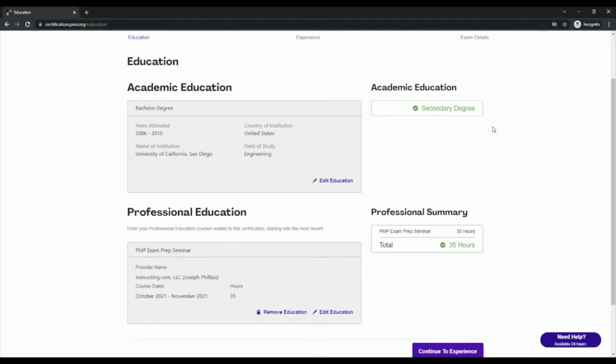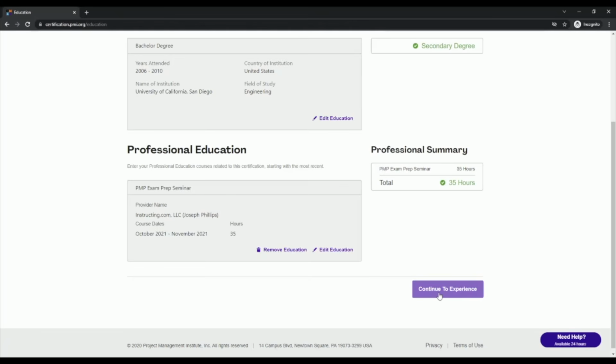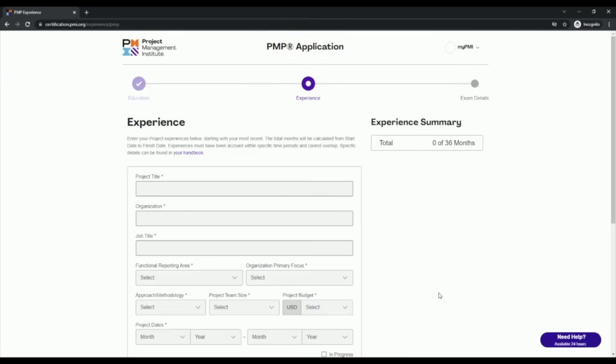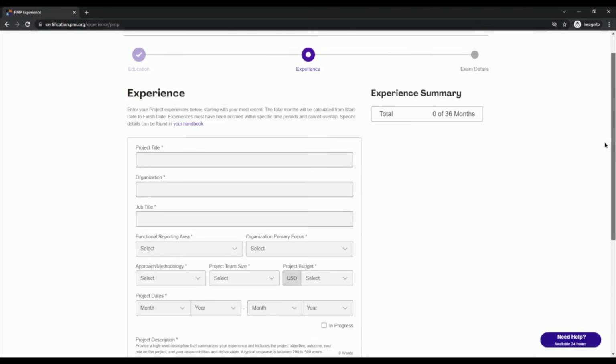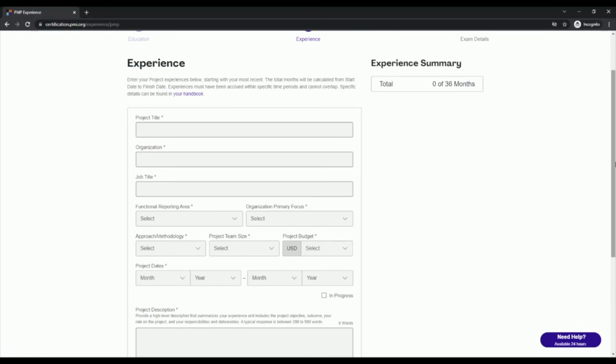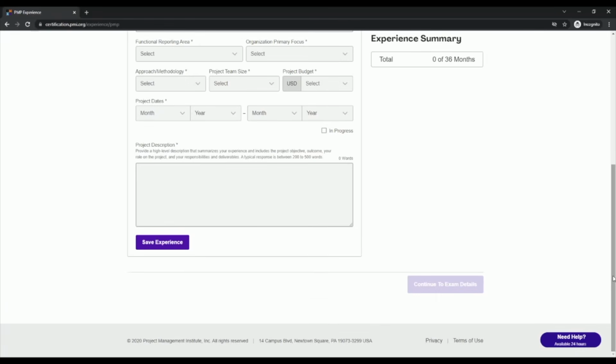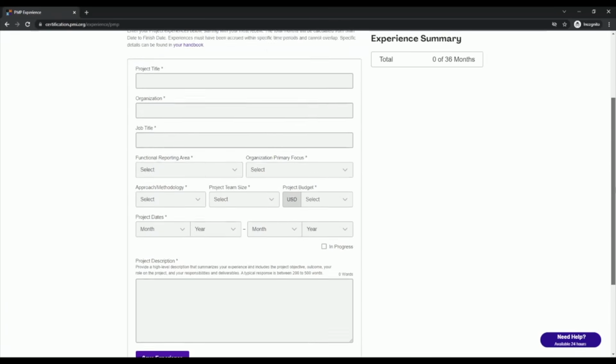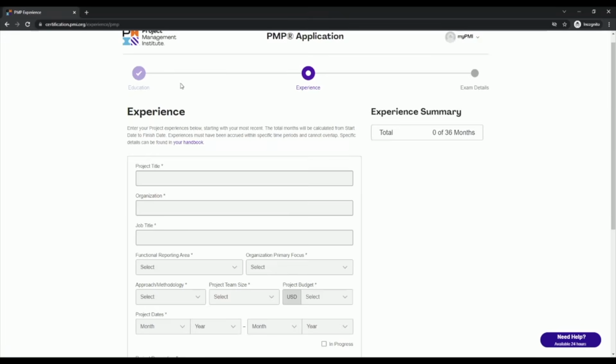I want to pause here and note that if you already have your CAPM certification, then this section will show that you already meet your education requirements, and you will not need to fill out this section for professional education. After you click on Continue to Experience, then you'll be taken to a screen where you can start listing out your entire experience. This is where the bulk and the meat of your application will be, and where you'll want to spend some time drafting your project descriptions before you input them directly into your online application.